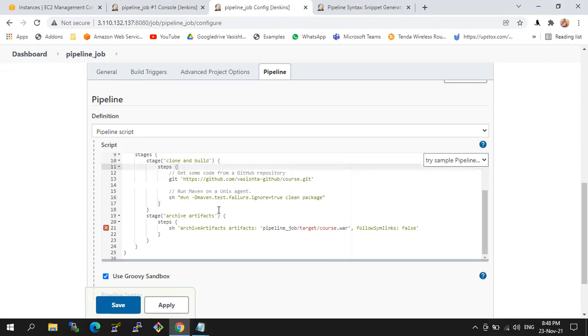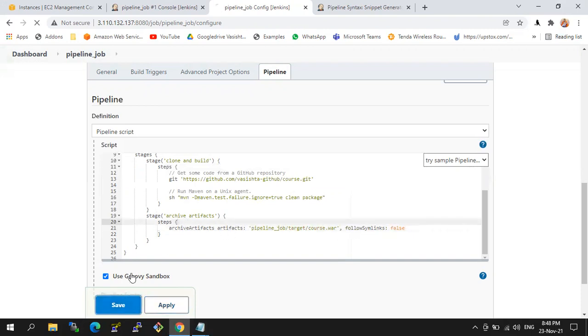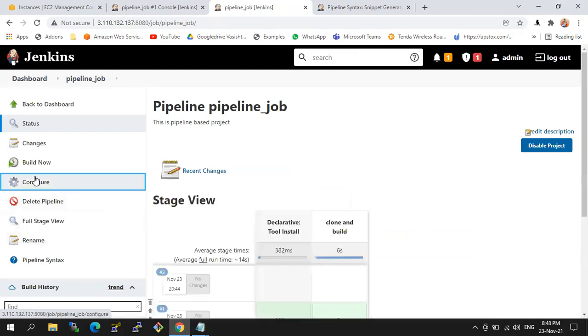There is an issue. There is no sh here because this is not a shell script. That's why it is throwing the error. Now apply and save. Just build the job.